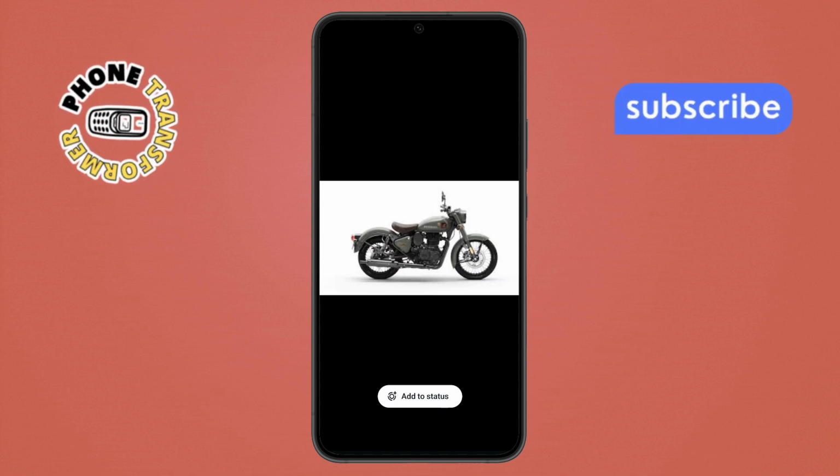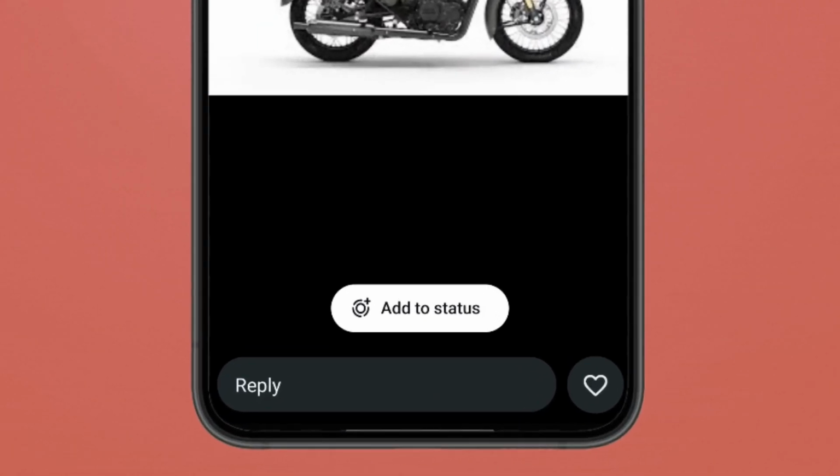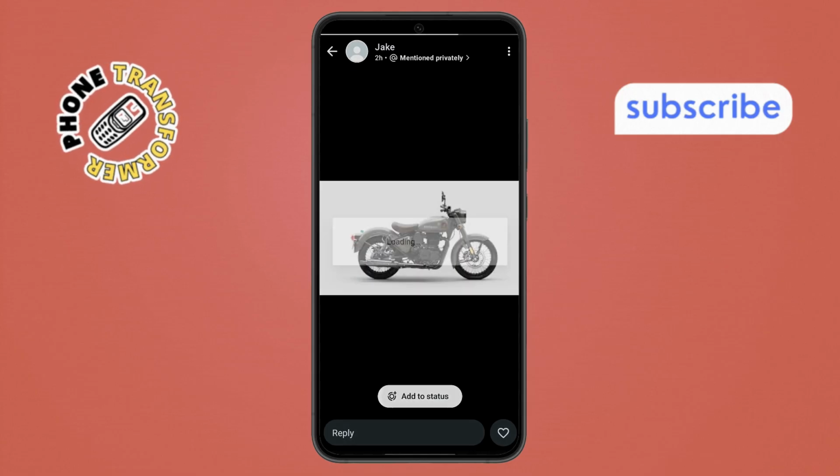Step 4. If you decide to repost the status, look for the Add to Status option. Tap it to begin editing and preparing your repost.